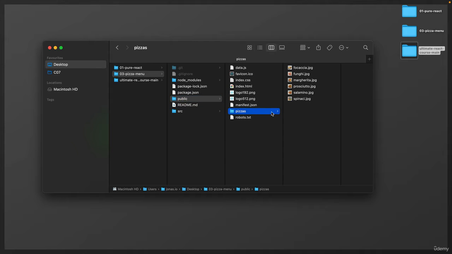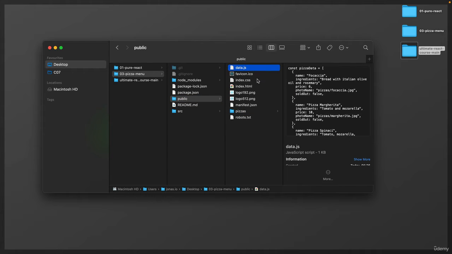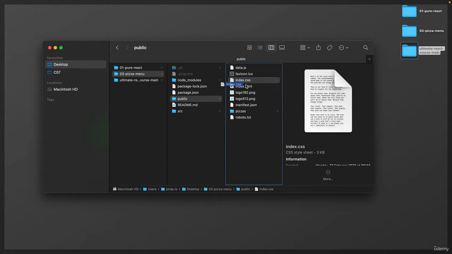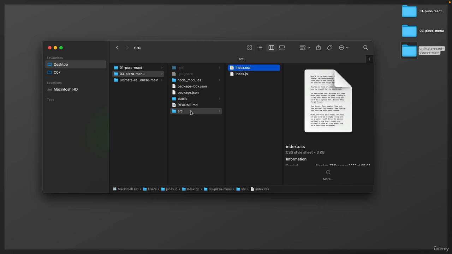So we have this folder of pizza images, we have this starter data, and this index.css, which we should probably move into this source folder. So make sure that you have these two files here after including the starter files.